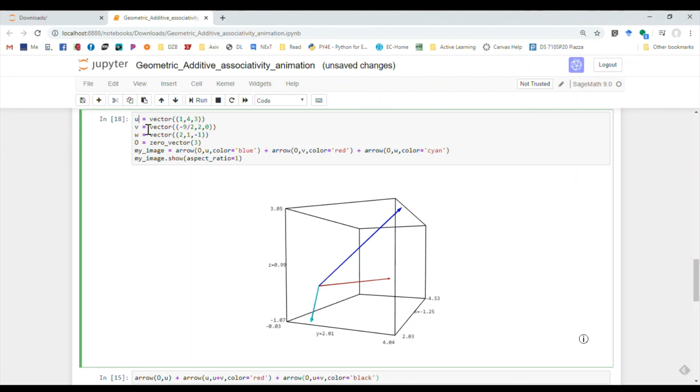So we again said U, V, and W are vectors. O is the zero vector in three-dimensional space. And then our image is just consisting of a bunch of arrows where we tell them the tail, the tip, and the optional argument of the color. Alright, excellent.